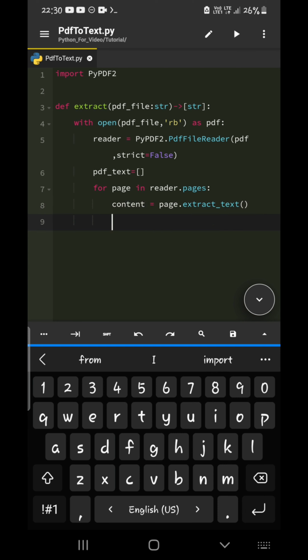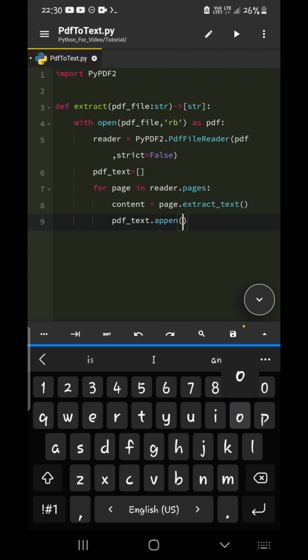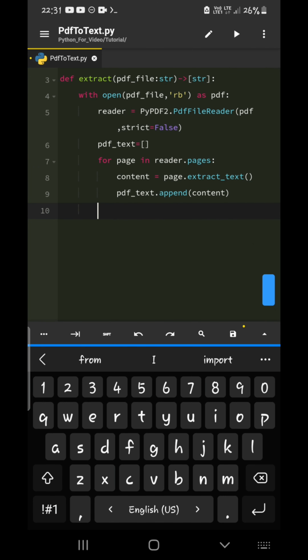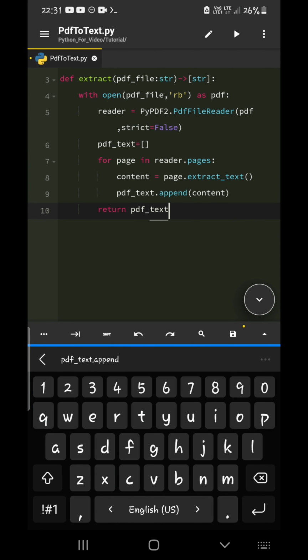And the next step is pdf underscore text dot append content. Basically in this line I'm adding whatever is in the content variable inside the empty list, and then return pdf underscore text. That will return the list.